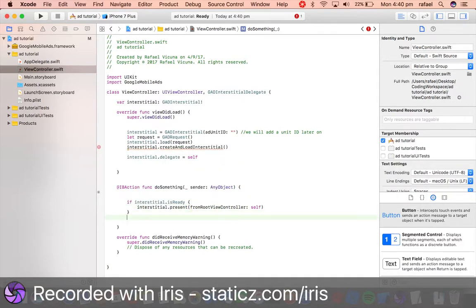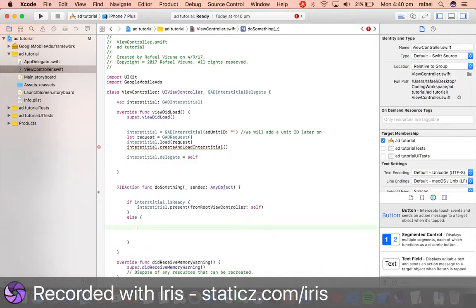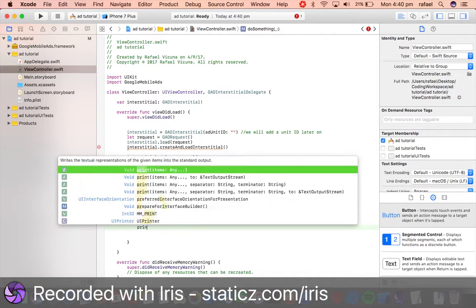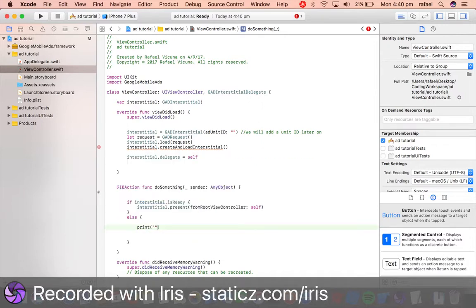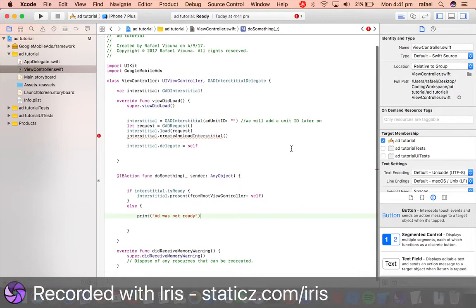And then add in an else statement. So else, and then curly brackets. This is an else statement, which will mean if the ad is not ready, print in our debug menu, in speech marks, "ad was not ready." Right. So now that we got that out of the way, let's get our unit ID in just a few moments.